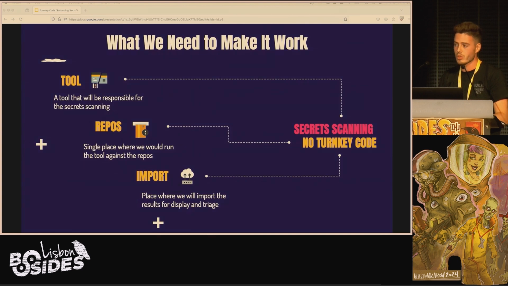So, to make secret scanning work and have no more turnkey code, we need a tool that will be responsible for doing the secret scanning. We also need repos, a place where we'll run all the scanners, and we also have to have some kind of tool to import the results. Otherwise, we'll just have hundreds of results and we can't do anything with them. We just need to put them in a platform where developers can go and check if everything is good, do some triage on results, and well, things are improving in that sense.